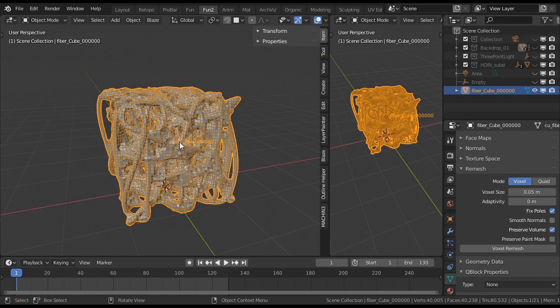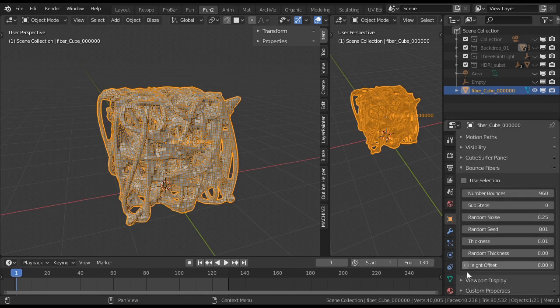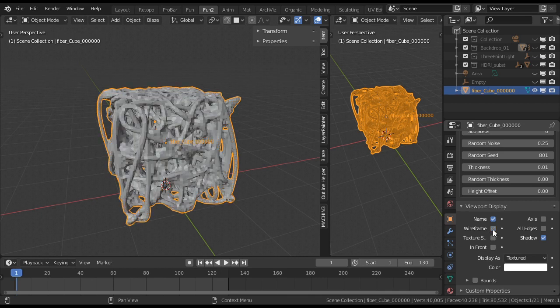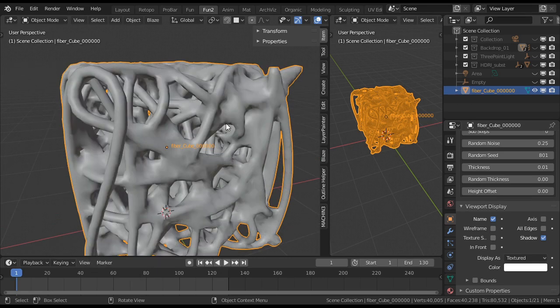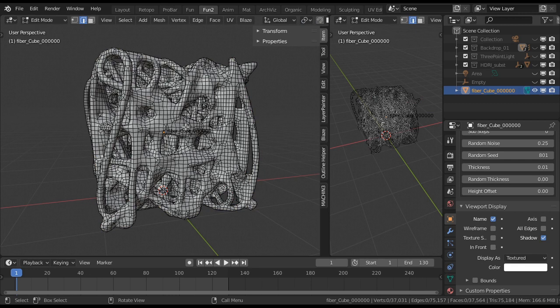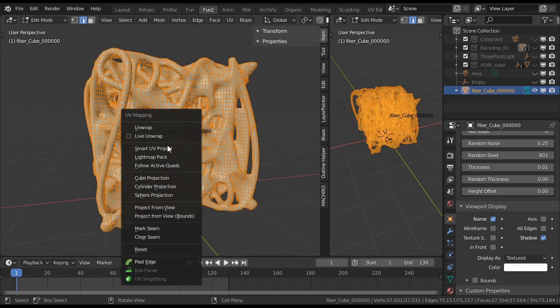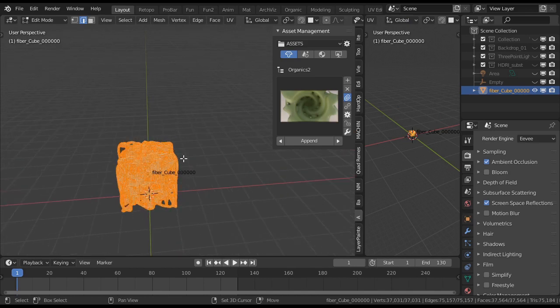Then we get rid of the wireframe, because that's what the fiber add-on is doing. It enables under viewport display the wireframe. We turn it off, right click on the object, shade smooth. Then we have this. We can add quickly a material, UV unwrap. I like to use this one.